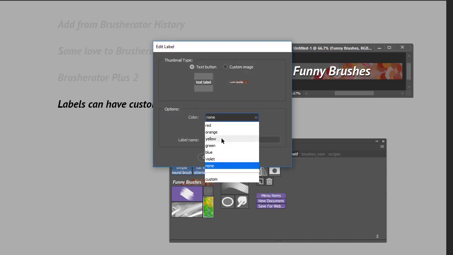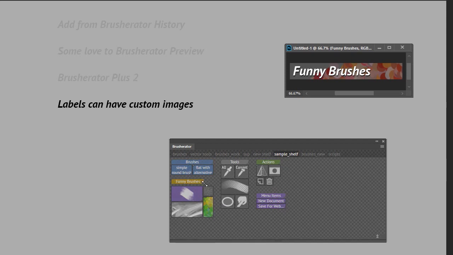That's all for this update. Thanks everyone for your suggestions and feedback, which helped to make Brusherator a much better product than it was before.